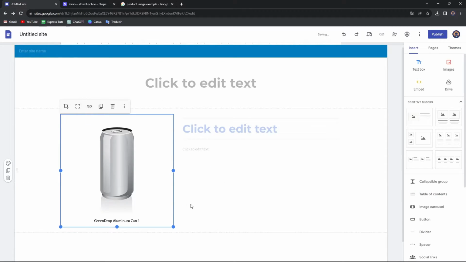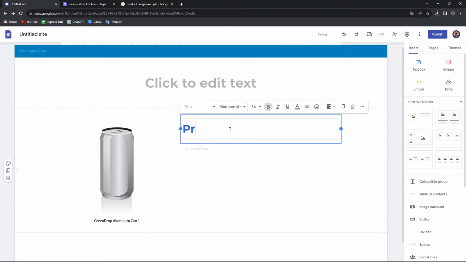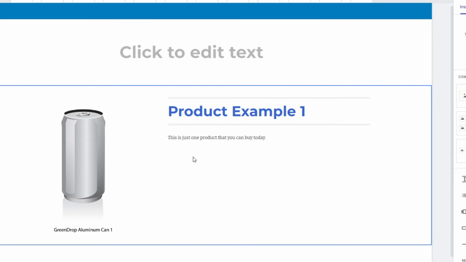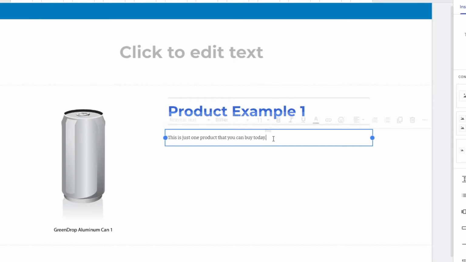So I have my very first image of my product. I'm going to go for product example number one. And here in the description, I can type the product sample description. This is just one product that you can buy today. And now what I want to do down here is add the buy now button, right?